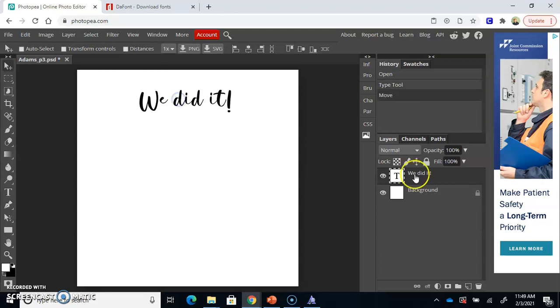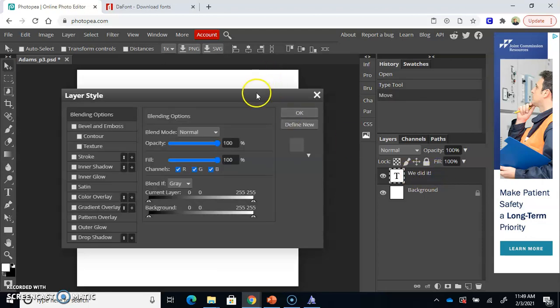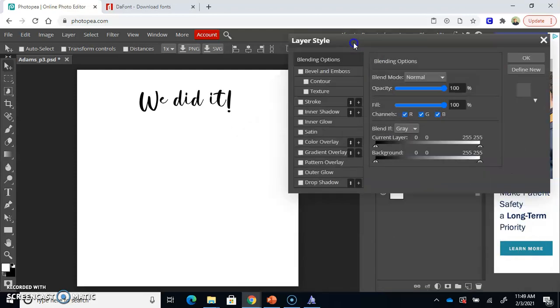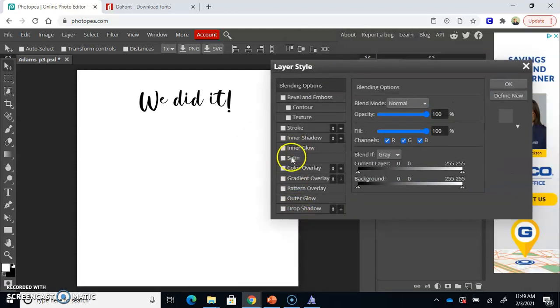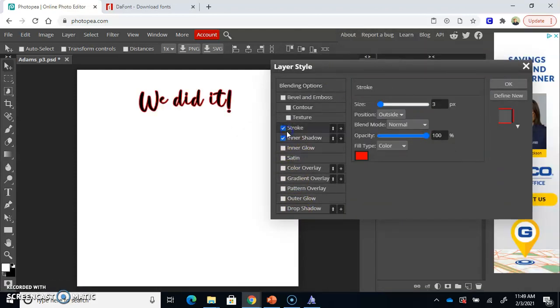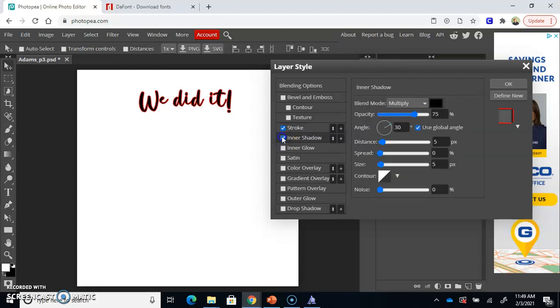Fantastic. And of course, you can do all the different editing effects that we learned about in our font editing video. We can add a stroke. We can add a shadow. We can do outer glow. We can do whatever we want to the font.